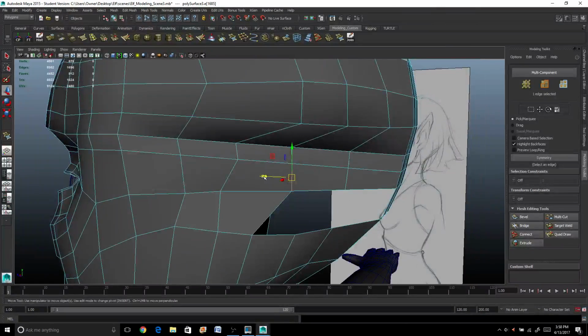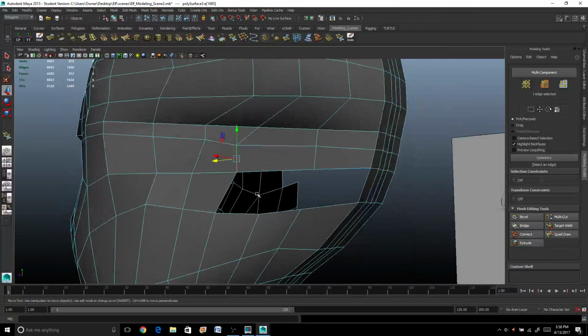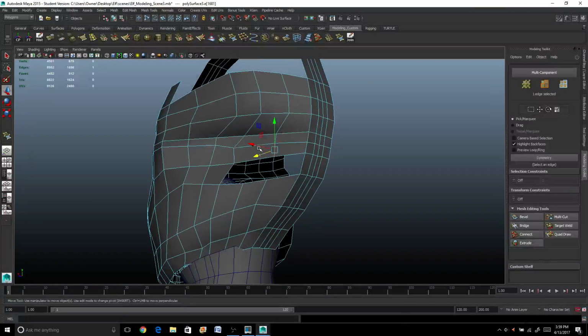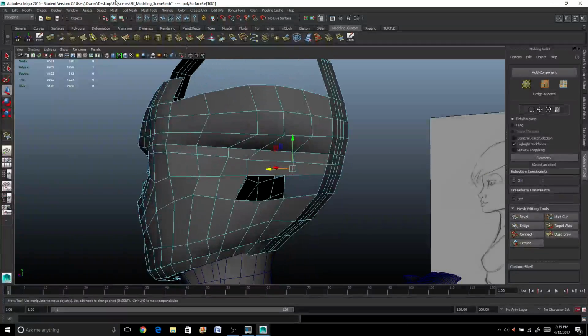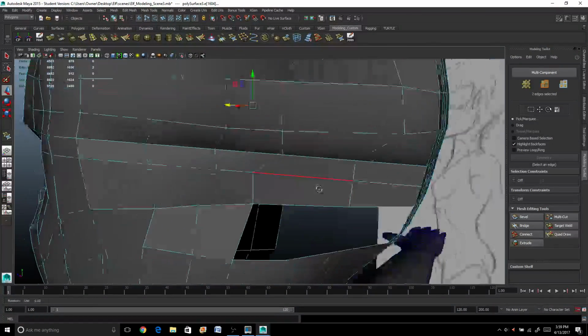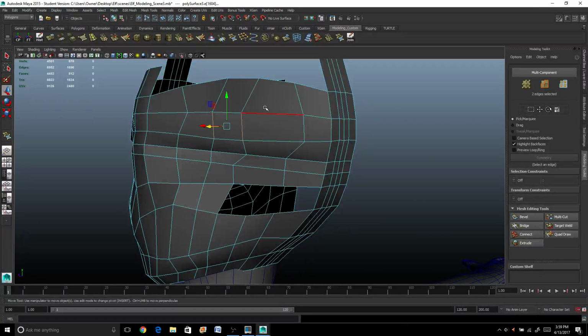Now this looks kind of dirty, just the way that the edge flow is all kind of jankety, and that has to do with just how we're putting it together currently. But don't worry, I do have a plan. We're gonna fix it, and it shouldn't be that difficult. Okay, let's do one more edge loop.